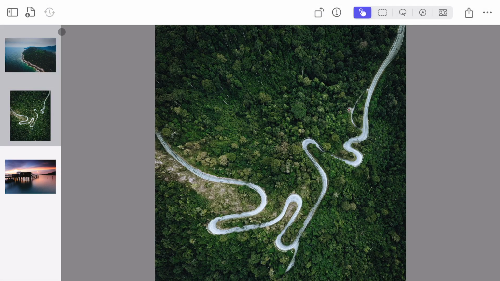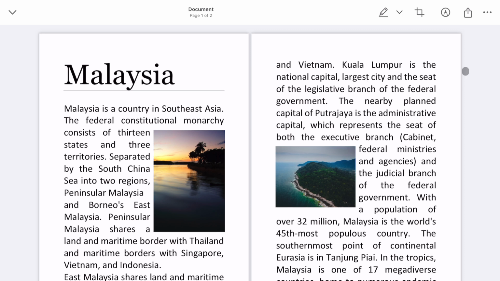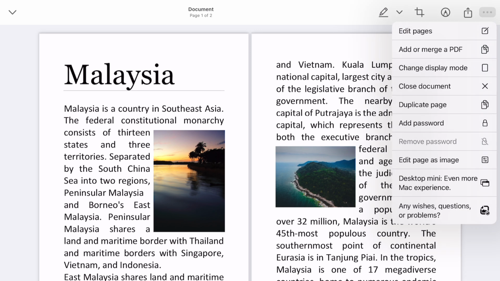Now let's take a look at the document desktop of Preview Mini. Tap the button in the upper left and import a document. Now you can add or merge a PDF or edit the pages. Let's add another PDF.